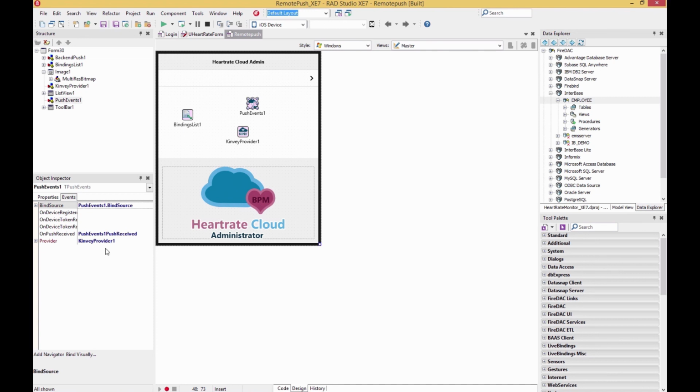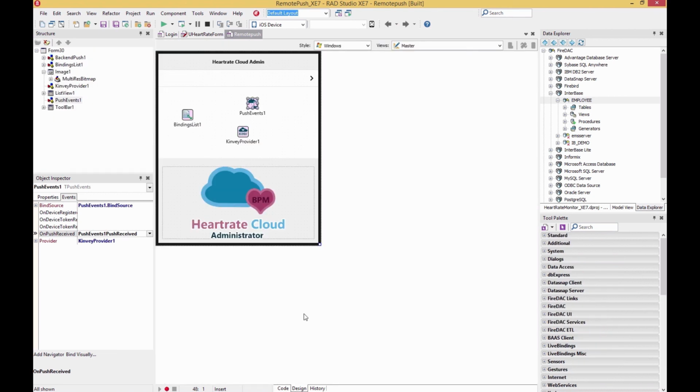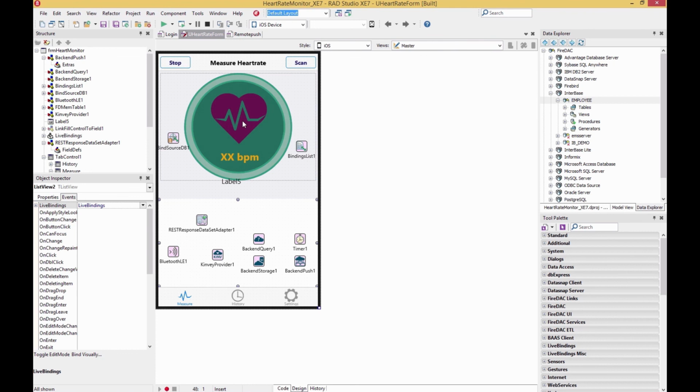And we defined an event called onPushReceived. And for this event, we're going to add text to our list view items, and we will show the name of the user plus their current heart rate, and we send this notification to the medical staff. So that was a quick code walkthrough on how we added Bluetooth LE, backend as a service, and push notifications to these applications.